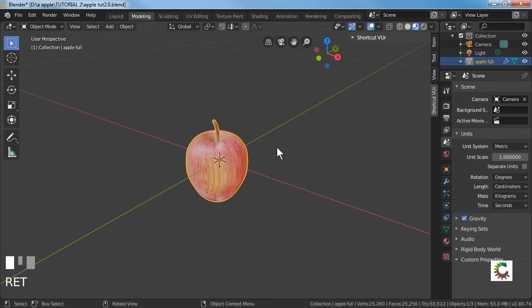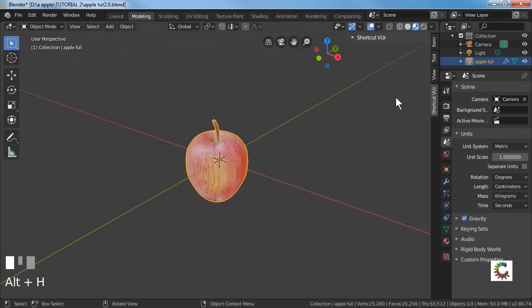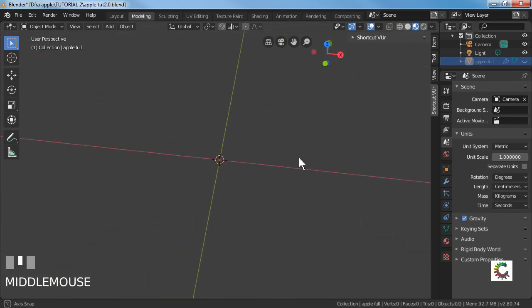Alright, I can hide the image by pressing the H key, or Alt and then H to unhide it, or you can go up here and hit this little eye, which will hide it and make it reappear. The next thing that we're going to make is the actual table.